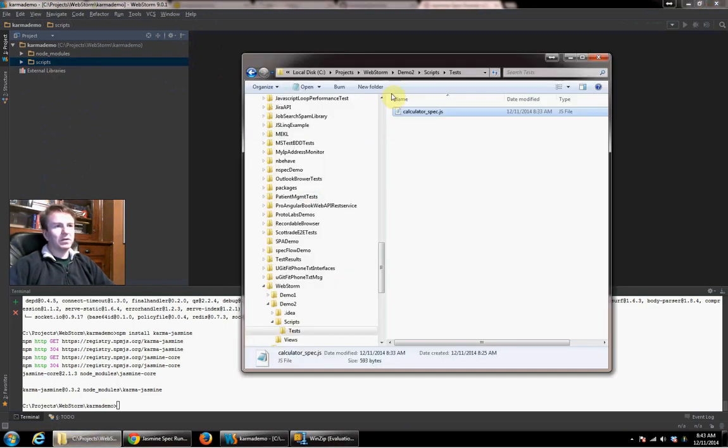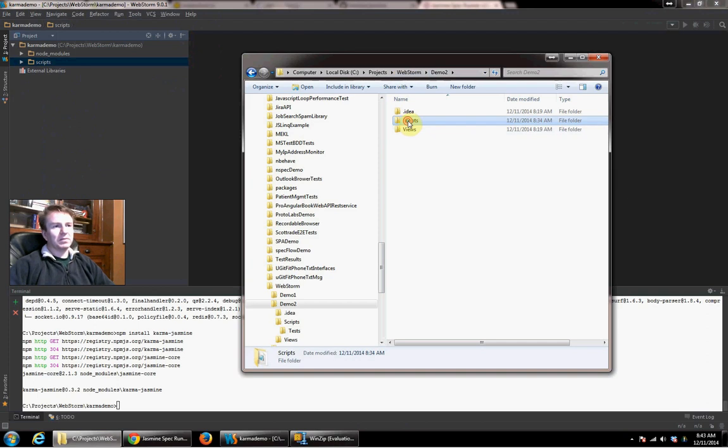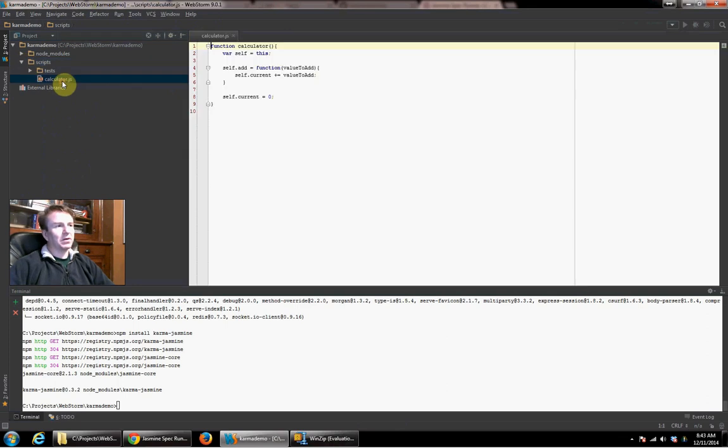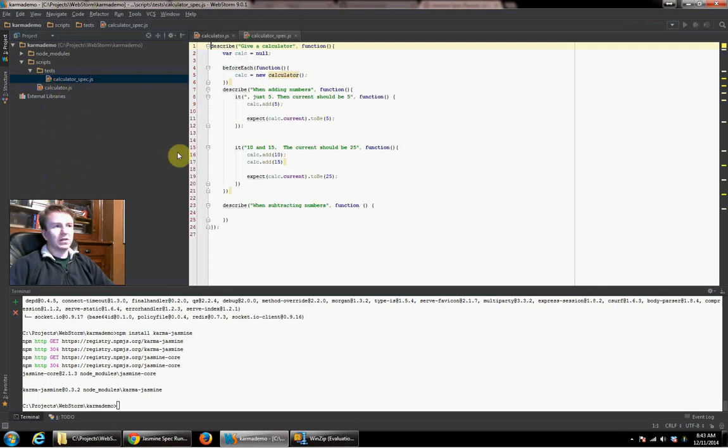I'm not going to make you watch me type in that calculator example again. I just went over to my demo 2, my scripts, tests, calculator, and copied those into my project here. So I've got my calculator right where we left off, and then I've got my tests, this calculator spec, right where we left off.